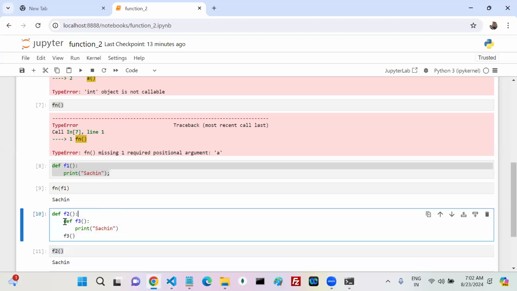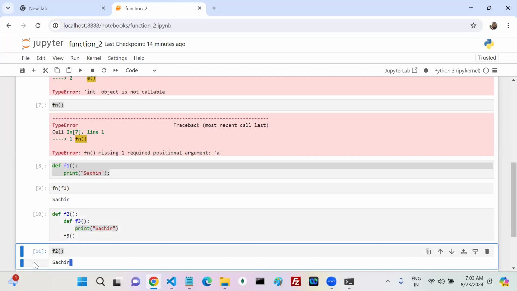So in the f2 body, what do we have? You define a function. Defining a function means you just declare one function without syntactical errors. This is a function definition. You just defined a function, that's it. Now you call that defined function. Whenever you call that function, my function body is what? Sachin. Only Sachin printed, yes or no? Agree with me? Valid.